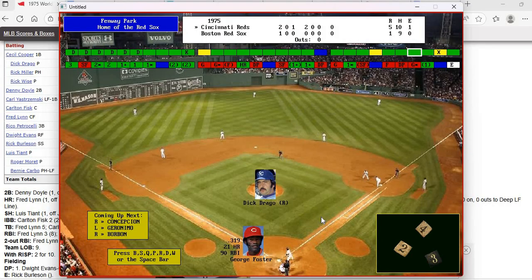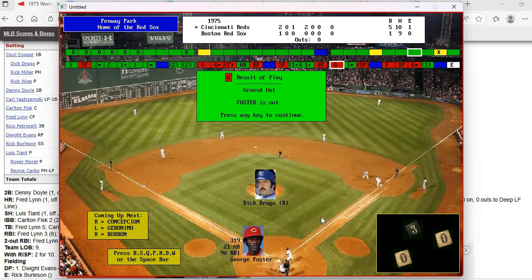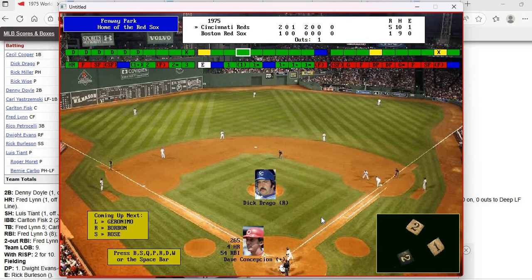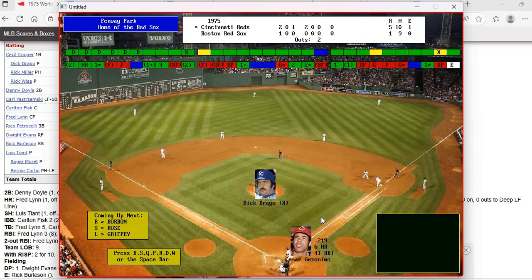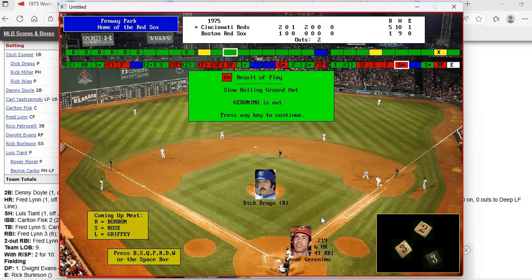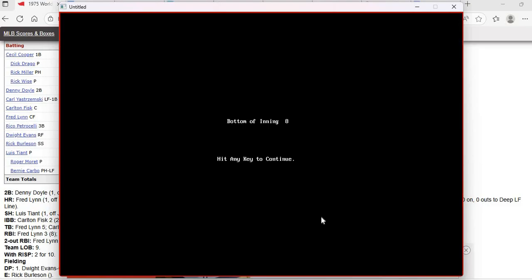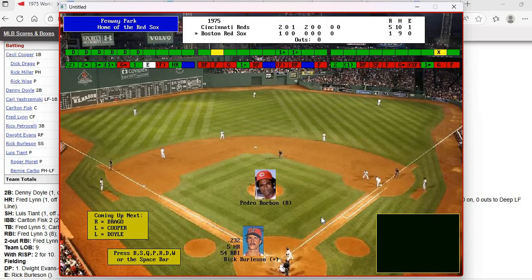George Foster leads off against Drago. 36 is nothing, and 30 is a ground out. Concepcion comes up, 23. And then there's a ground out. And then Cesar Geronimo comes up, and there's a 22 off Drago and a 35. So Drago's doing pretty good getting outs. Bottom of the 8th. Borbon's still out there.